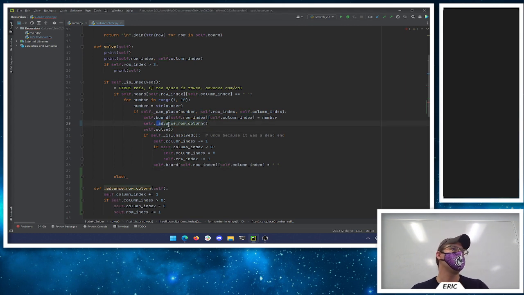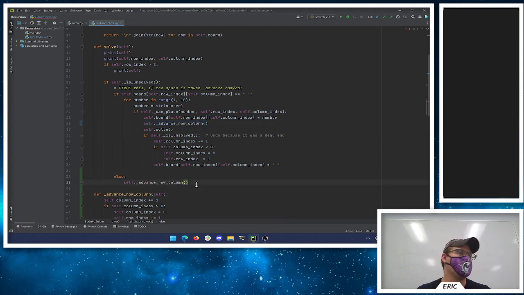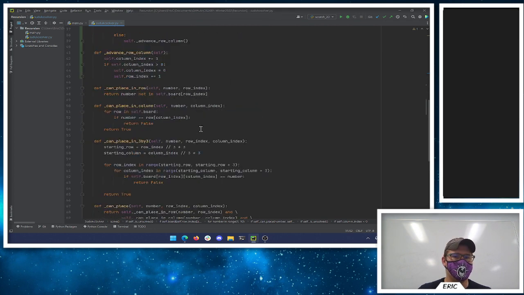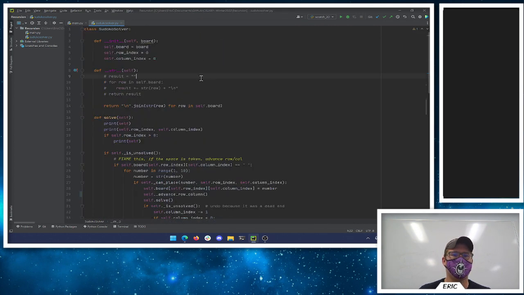No one should be calling this from outside of the solver class. Right? This is just internal for us so that I don't have to have the same code twice. And then if the space is not open, let's just advance. Go to the next row and column. And I think this ought to fix it. This was undoing, should be perfectly fine. And now we'll take a look. So I'm going to cross my fingers and try it here.